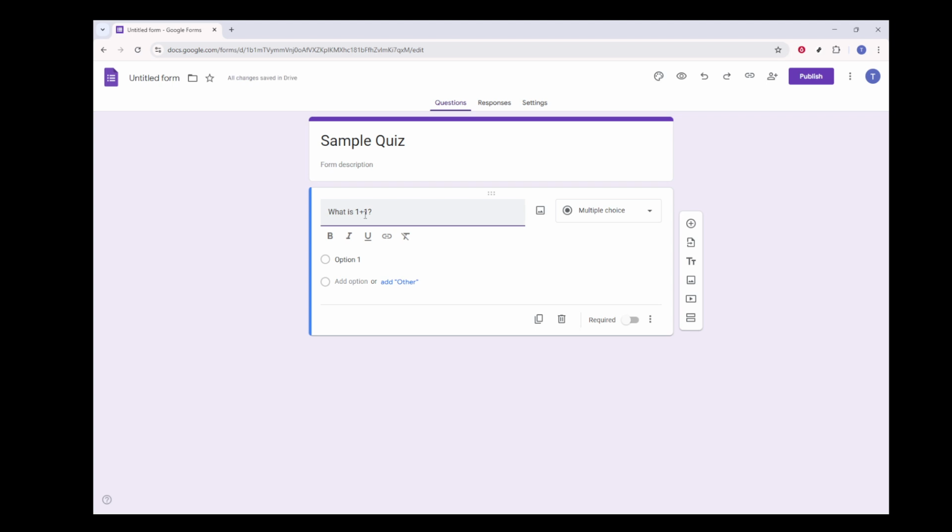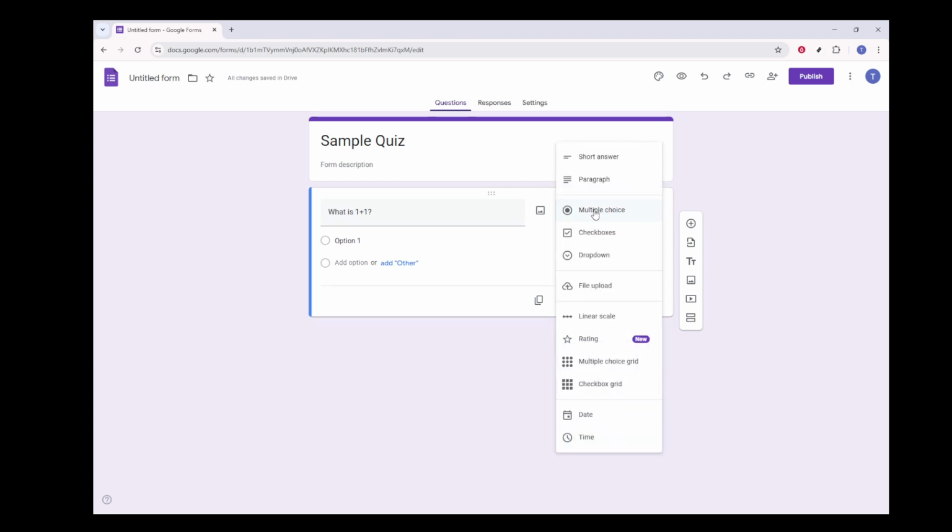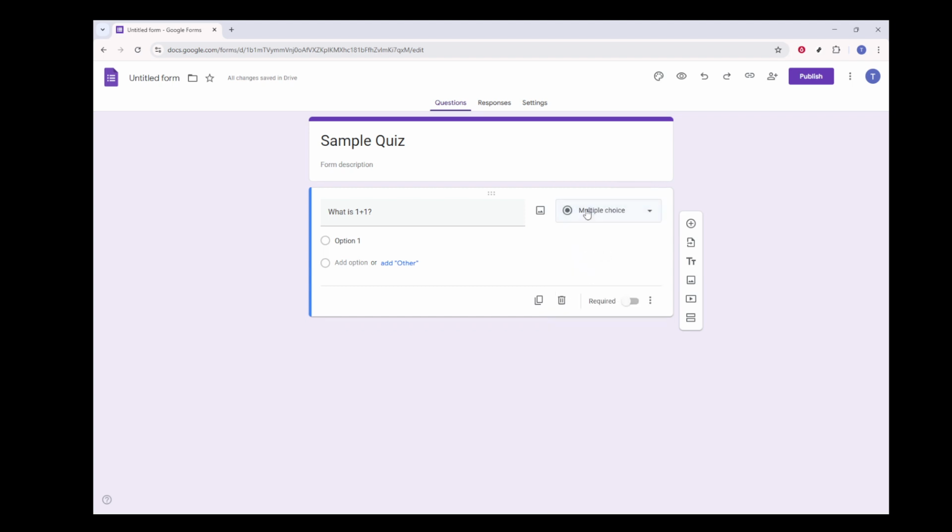After typing in your question, look over to the right side of the text box. You'll notice a drop-down menu. Click on it and a list of options will appear. Select multiple choice from this list. It's perfect for questions where you want respondents to choose one answer from several options.